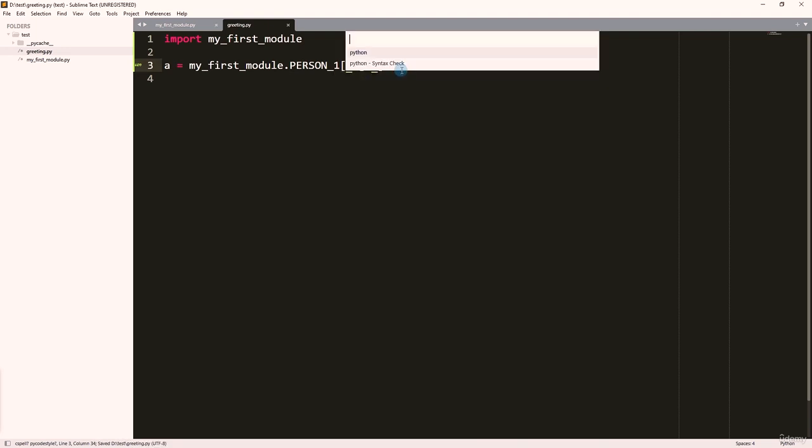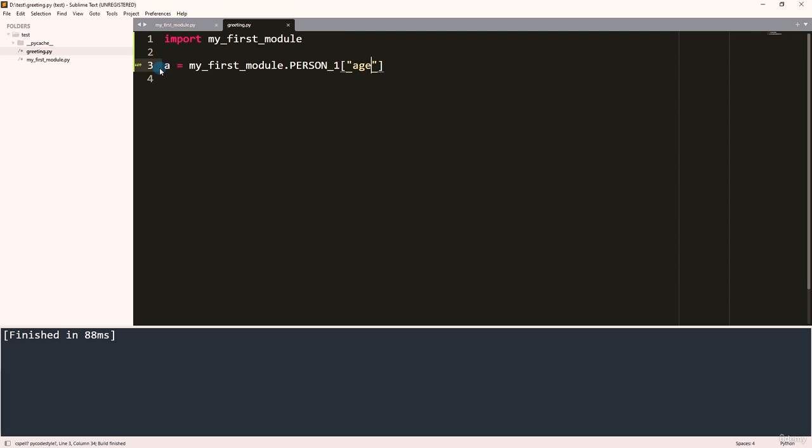Brilliant. Let's run this Python script. And we also need to print really to actually get an output from it. So let's go print. And then we get 36. Okay, perfect. Great.